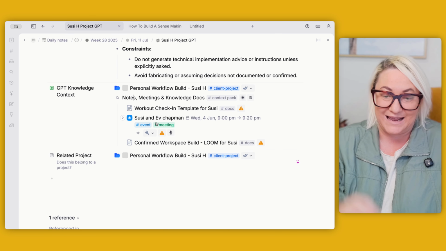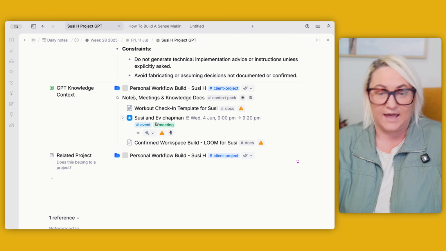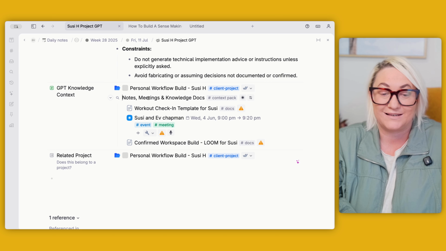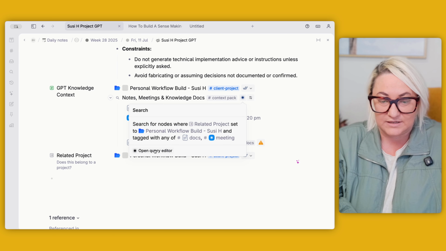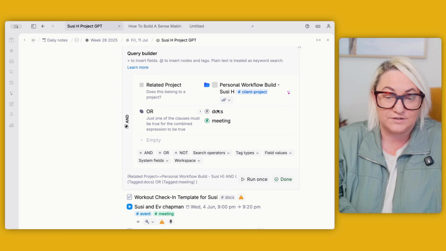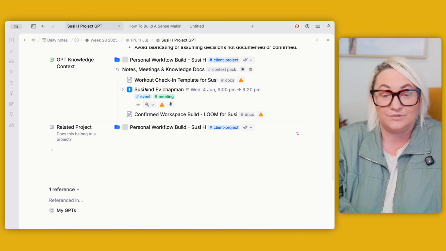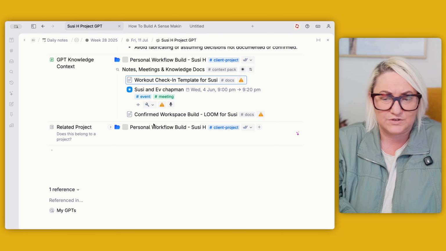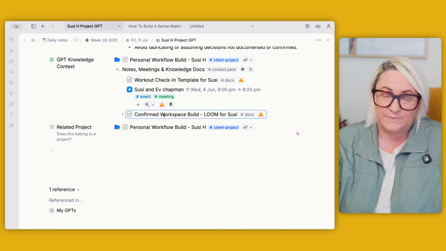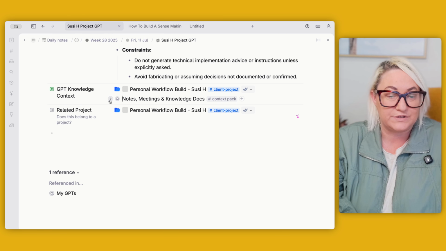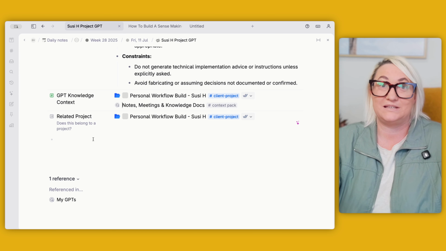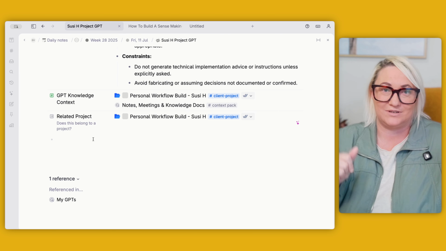So what happens here is that anything that I tag as belonging to the workflow build, this project, I then just create a search for this. Basically it's searching for anything that is a doc or a meeting where the related project is this particular project. And so this auto updates, right? There's a meeting in here, there's a check-in template that Susie sent me, there's the actual workspace build that I presented to her. So that means that anytime I add a note or a meeting that's related to that project, it goes into that live search, and this GPT gets automatically updated every single time I do that.